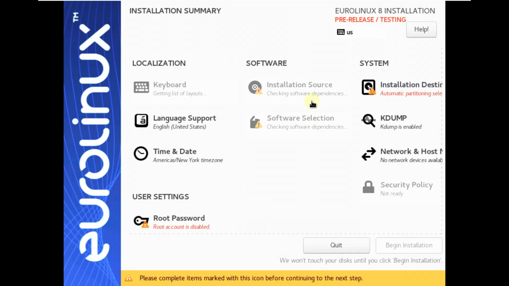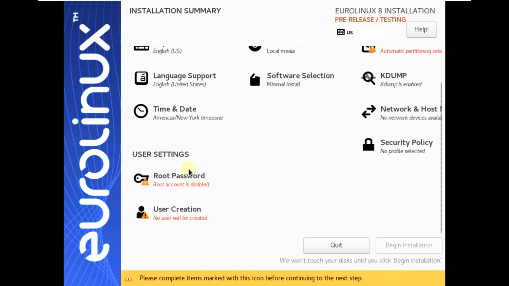And here, I think this is an Anaconda installer. Here is the keyboard selection, installation sources, installation destination, language support, software selection, kdump, network and host, security policy, time and date, root password, and user creation. You need to fill all these things. If everything is good, you will be seeing a begin installation with a highlighted option.